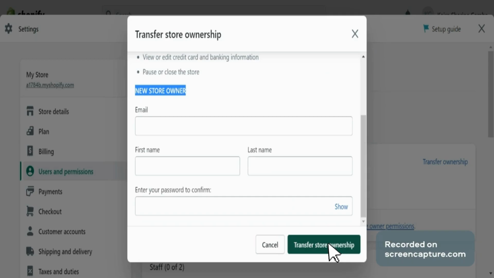But if you want to delete your account, just go to the plan and then delete your subscription. Very easy. That is how we delete a Shopify store.